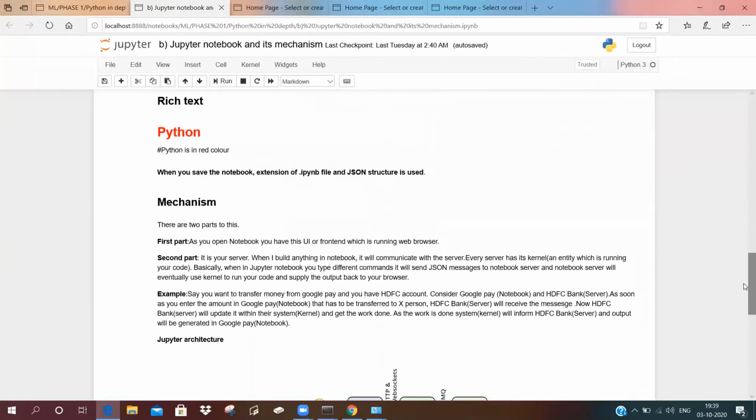Rich text has many features. A few of the most common features are you can change the color, you can change the font size, you can make it bold, you can make it italic, and so on. Now, when I save my notebook, the extension is .ipynb and a JSON structure is used.